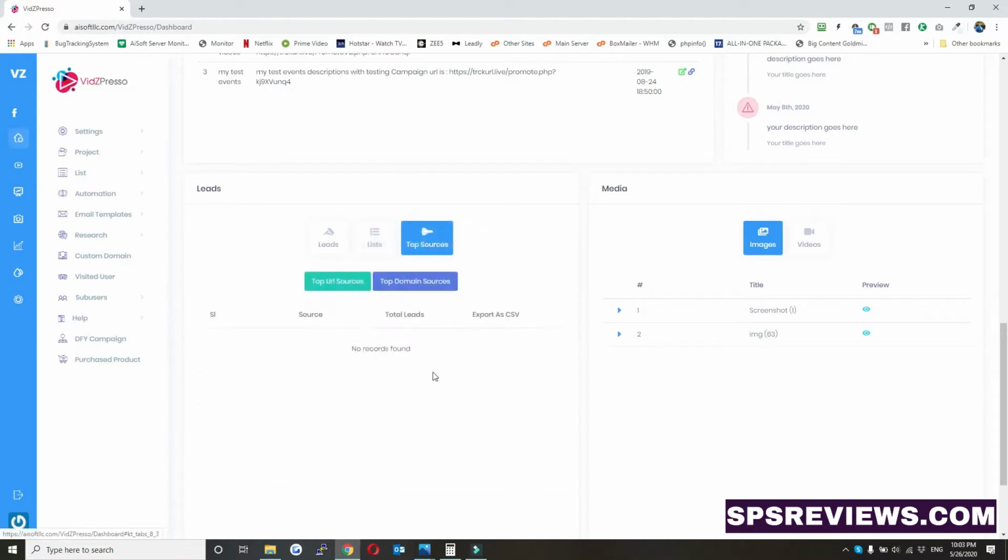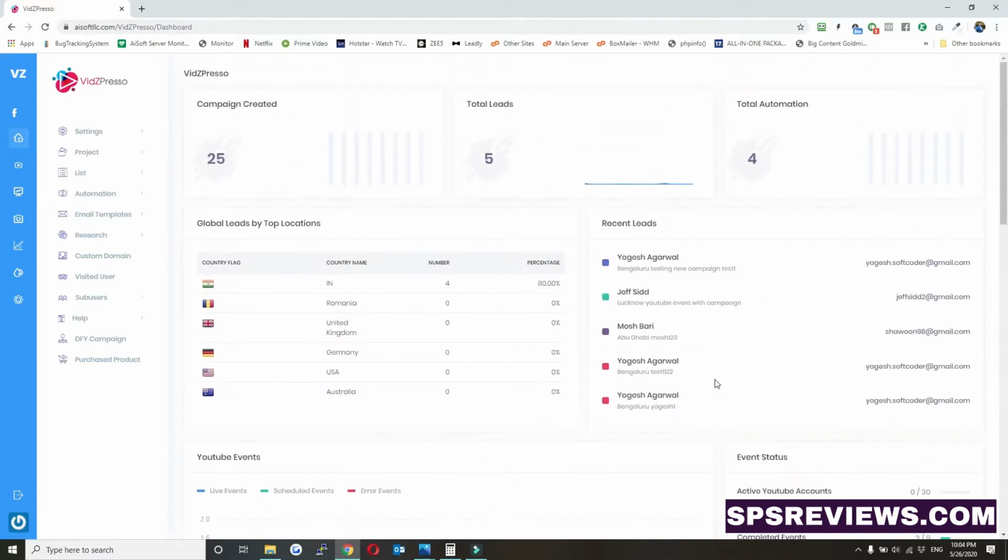Okay, and the top sources, this will usually show the referrer, that is the links from where we got the leads. And in this widget we'll see images and videos, like the number of images and videos we have in the system. So this is all about the dashboard.